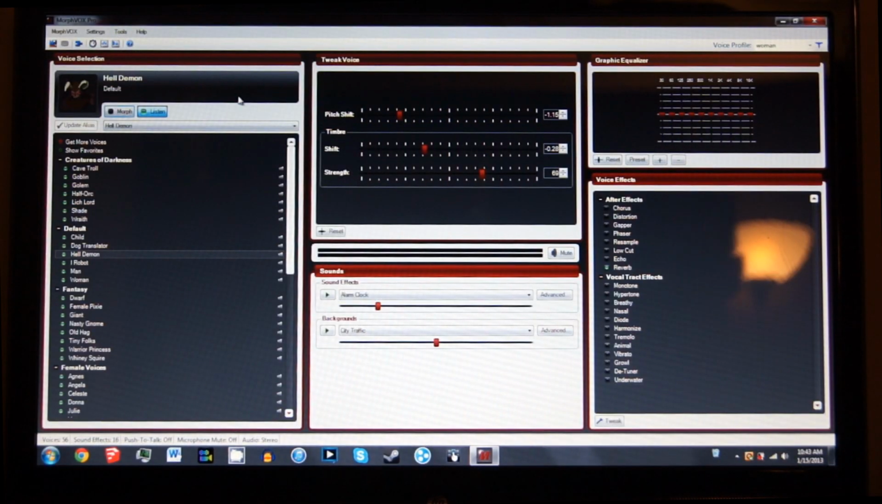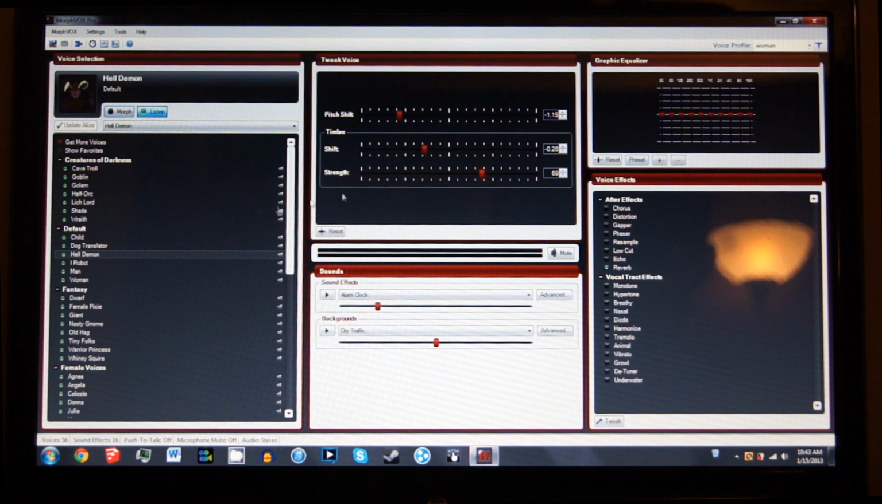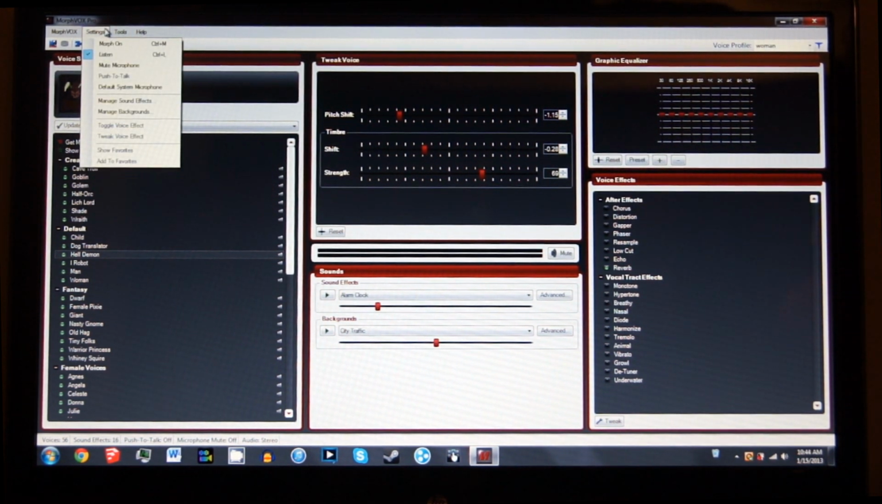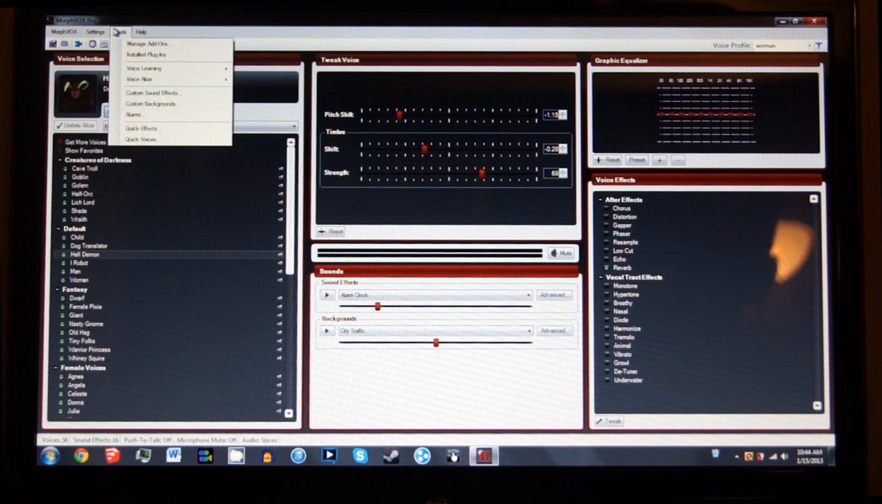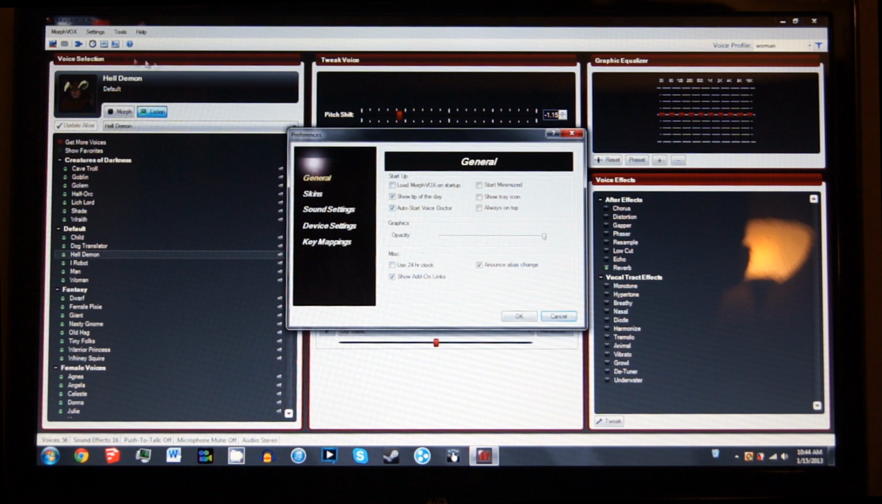Okay, so this is the program. As you can see, all the voices are down on the left here. You got a little tweak voice, equalizer, After Effects, and some sounds. So what you're going to do is go over to settings. Oh, hold on, let me find it. I'm sorry, Morph VOX and go to Preferences.